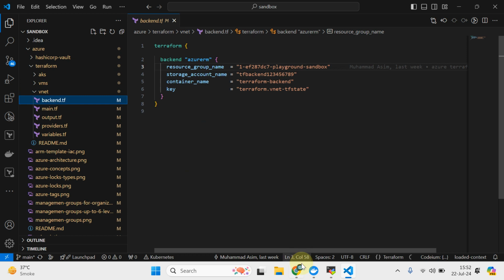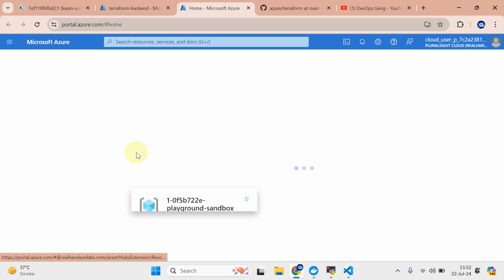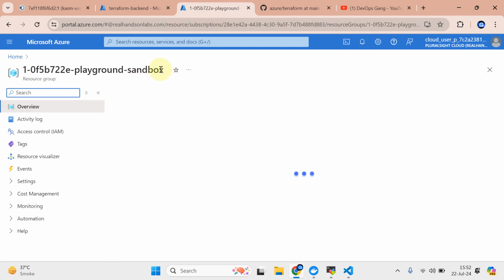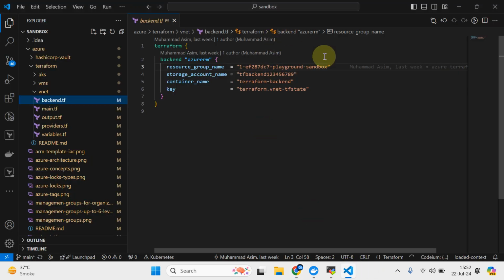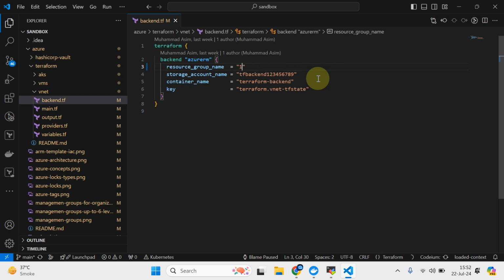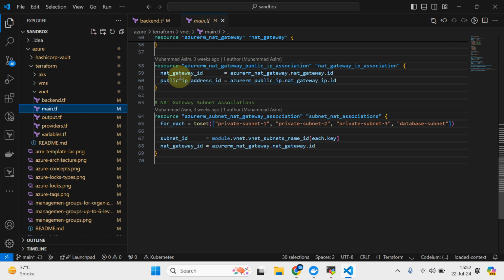definitely I need to update the resource group name, right? So my resource group name is this one. This is the sandbox environment. So simply I'm going to again copy this, right? I'm going to replace this with that. The rest of the stuff is exactly the same, guys. If you want to change, definitely you can change, but in the sandbox environment, you can keep this stuff as it is, right?